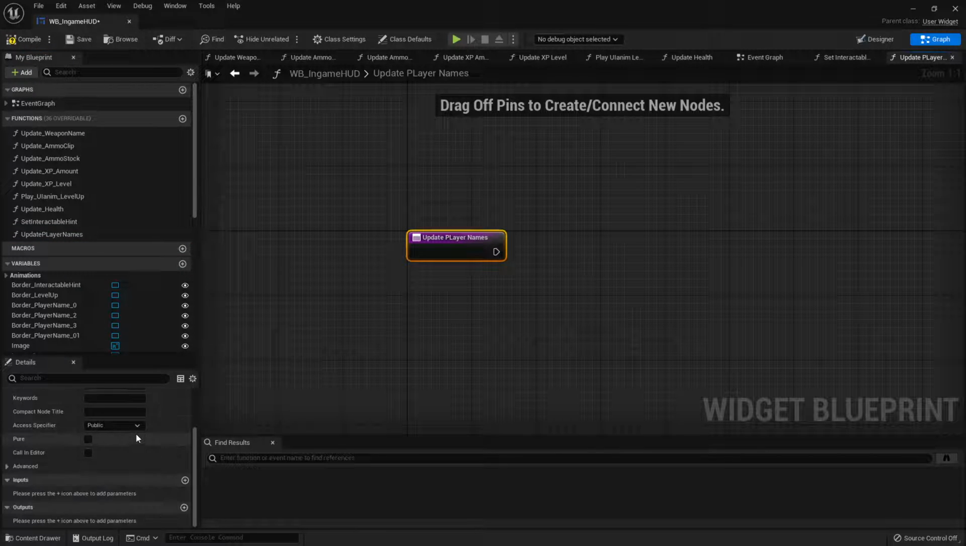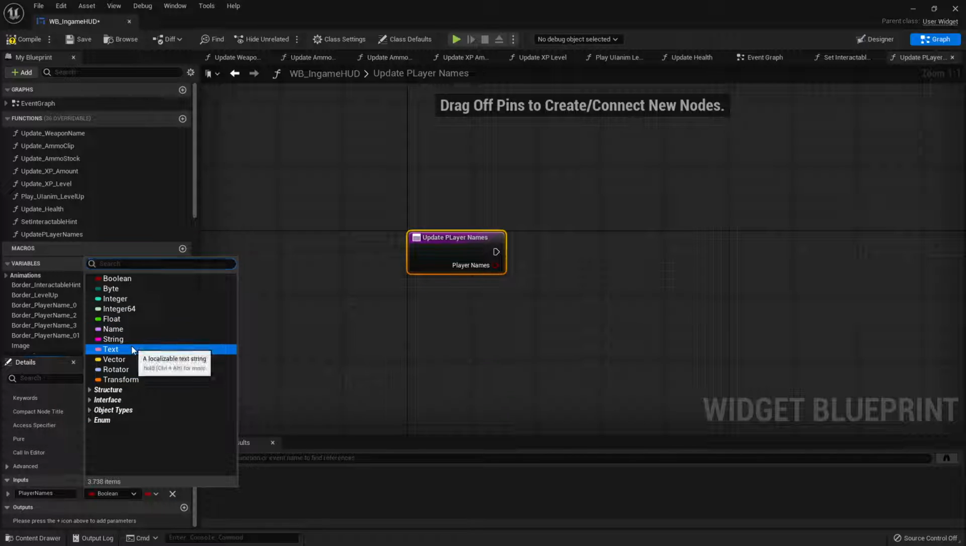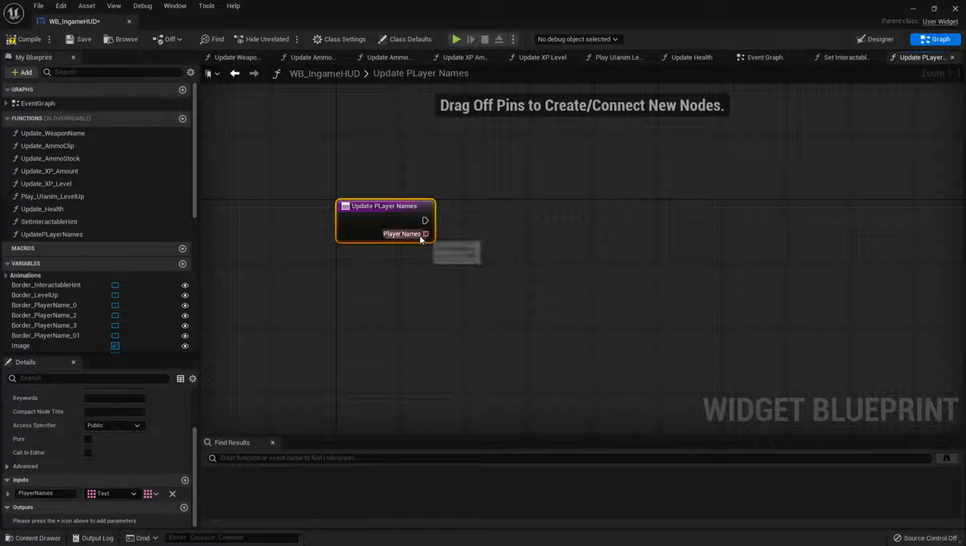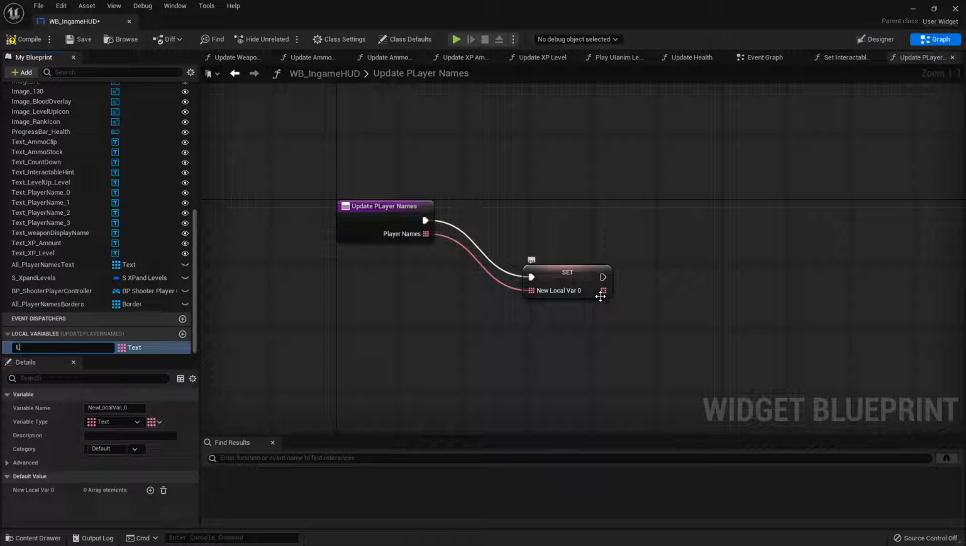And we're going to give it one input, and that's going to be an array of text variables. So that's all of the player names, and turn it into a text array. So first of all, let's promote this to a local variable. So that's going to be local all player names.